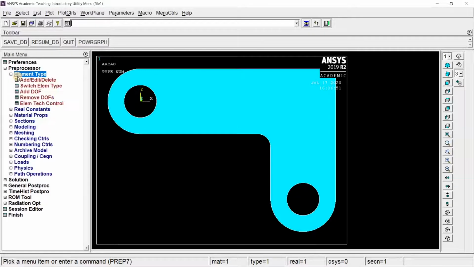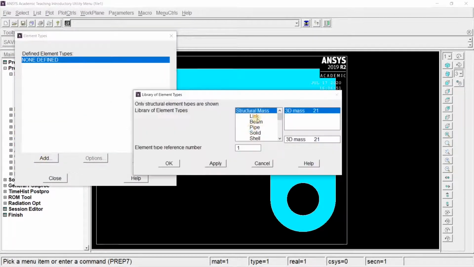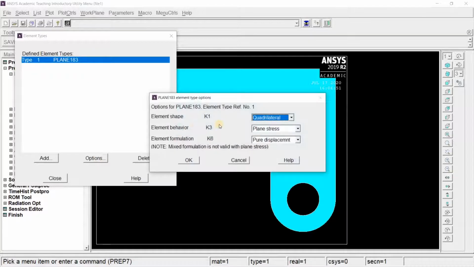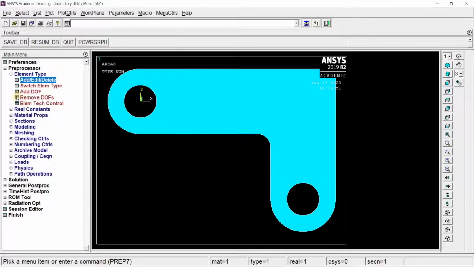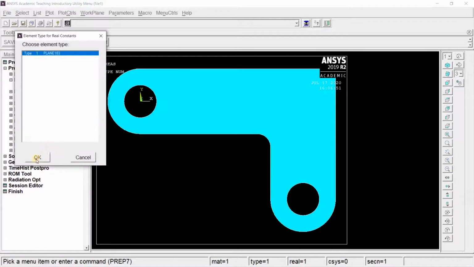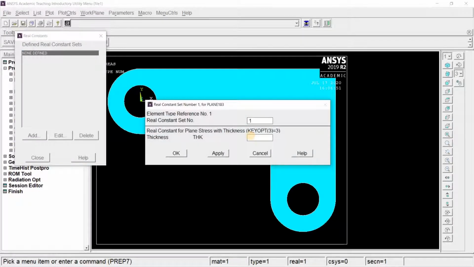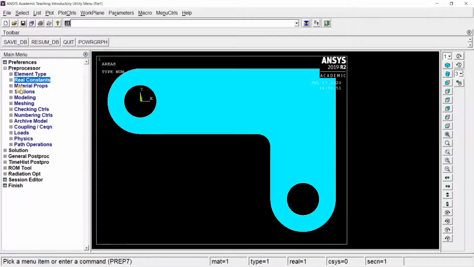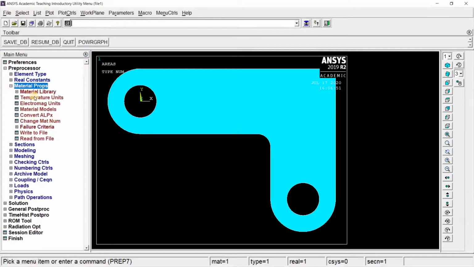Next we have to select the element type. We must go to element type, add, edit or delete, add, and we must select solid and quad 8 node. Now we must go to options. We should change the element behavior K3 to plane stress with thickness. To add thickness, we must go to real constants, add, edit or delete, add, OK. We can give the thickness as 0.5. Okay.